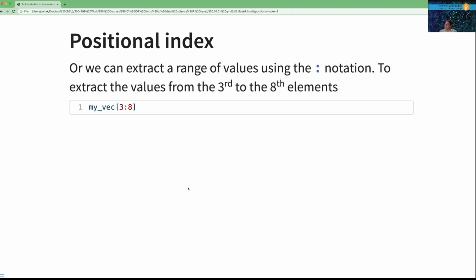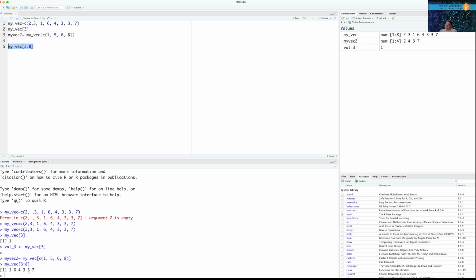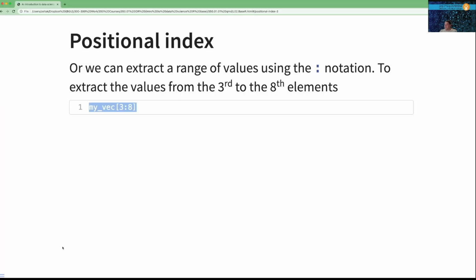Very simple. We can also extract a range of values. If we have a lot of values and we want to extract ranges, instead of writing them all down, we can use the new notation, which is the colon. To extract the values from the third to the eighth element, you can use myvec 3 to 8. You use that notation that will tell R to range between 3 and 8. So if we assign this, we're going to get all the values of the vector between the third and the eighth position.